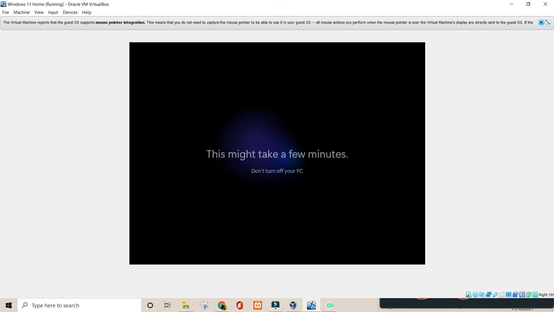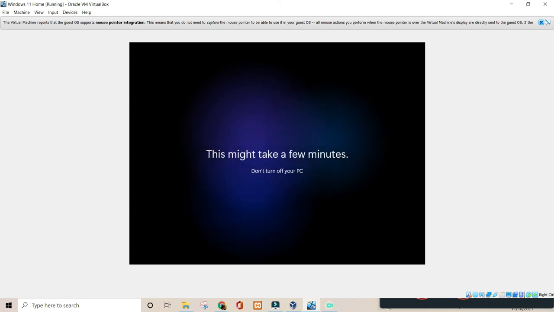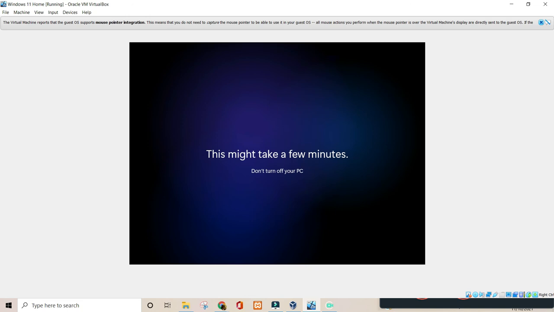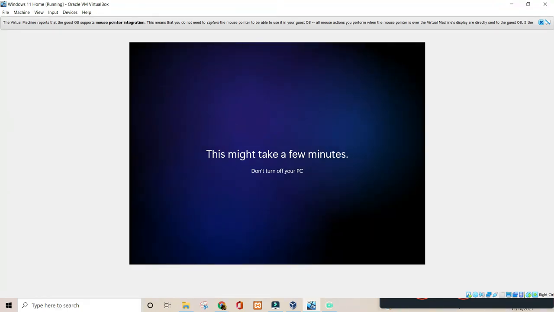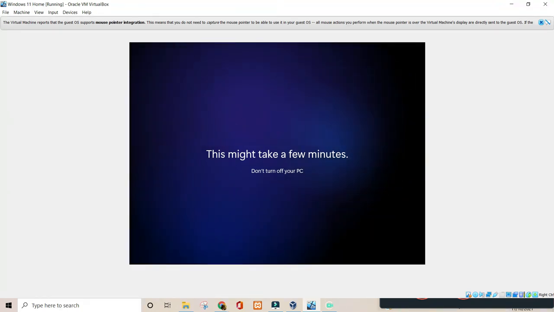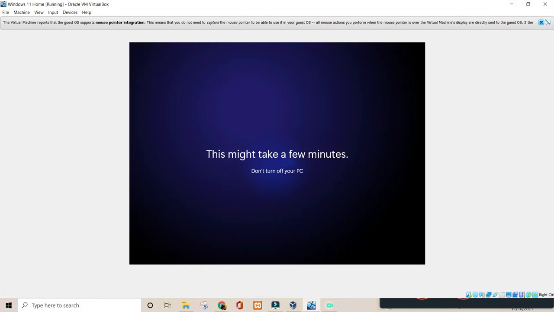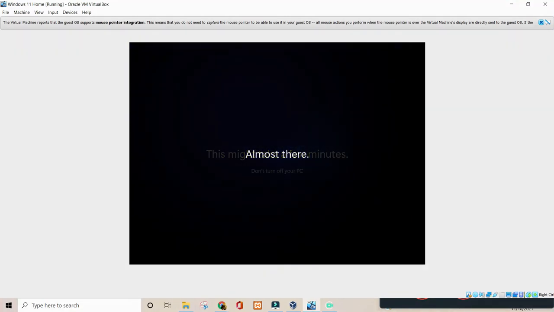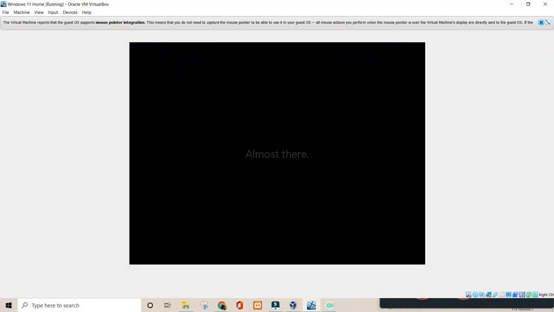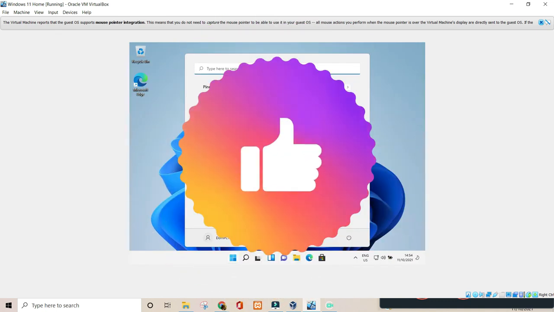So are you ready for that? It may take a bit of time, as you can see on the screen, but again, don't worry about that. It depends on the machine power. It's going to take approximately 10 to 15 minutes maximum. Almost there. The message there. Bingo. Et voila.